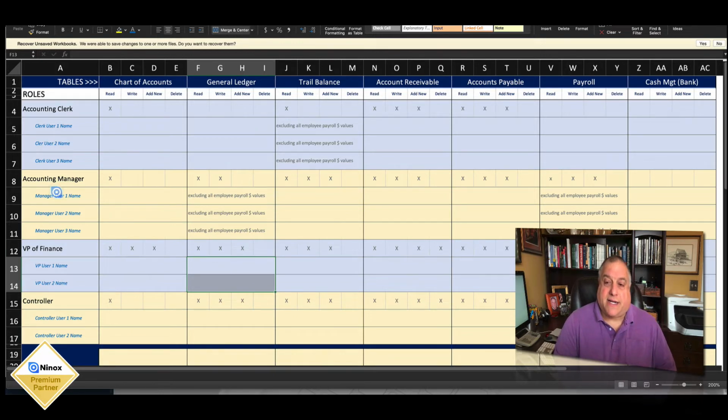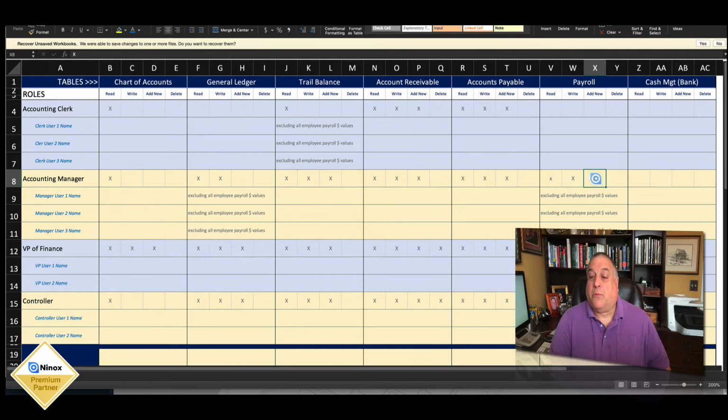The accounting manager can access the payroll module, where our clerk has no rights or privileges in payroll. The manager does. The manager has the right to see the payroll module and the privilege of reading, editing, and adding new records within the table. But there is an exclusion. On a user-by-user basis, accounting managers cannot see how much their coworkers get paid.